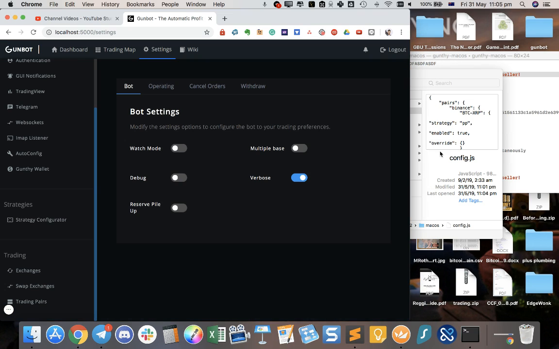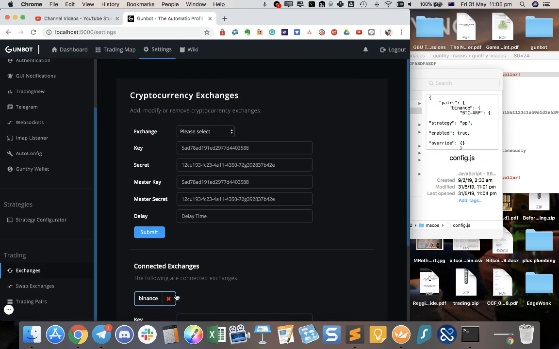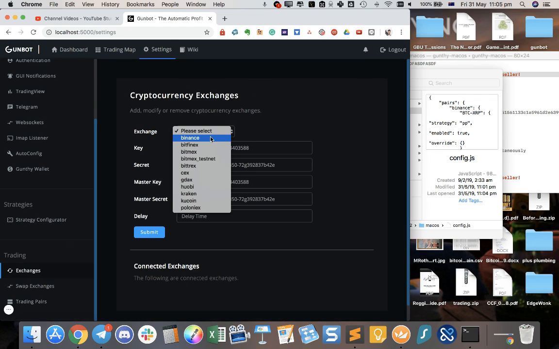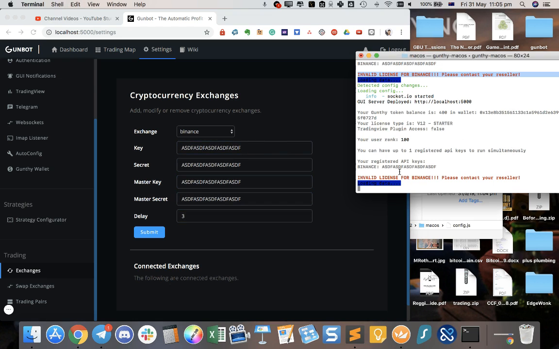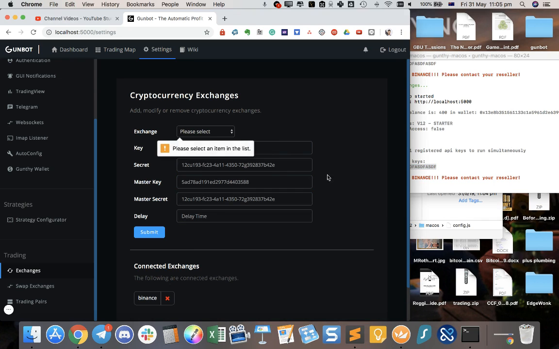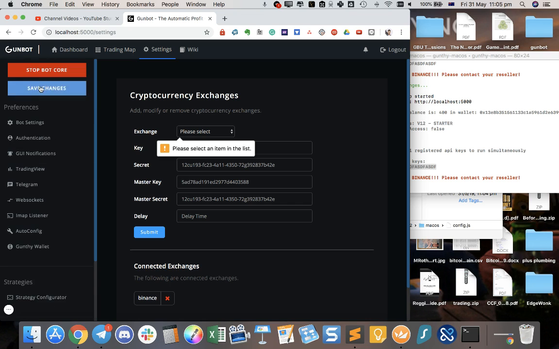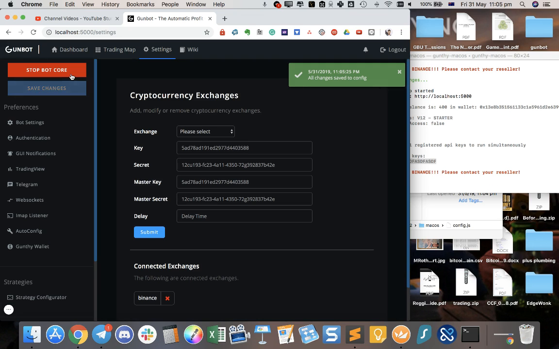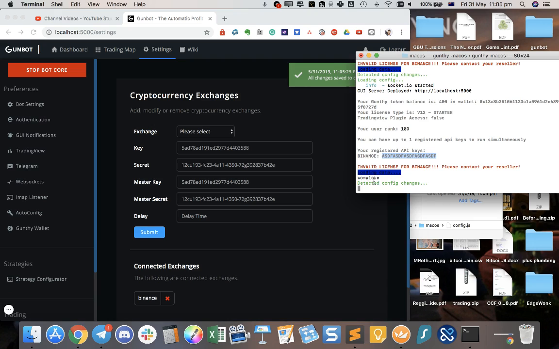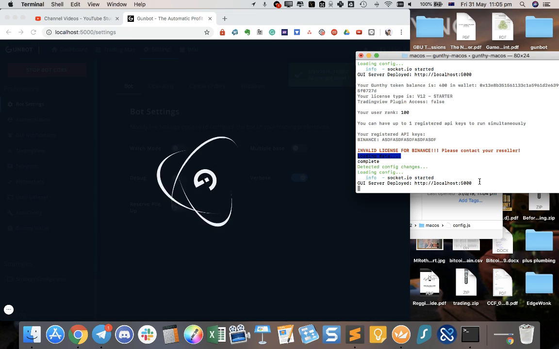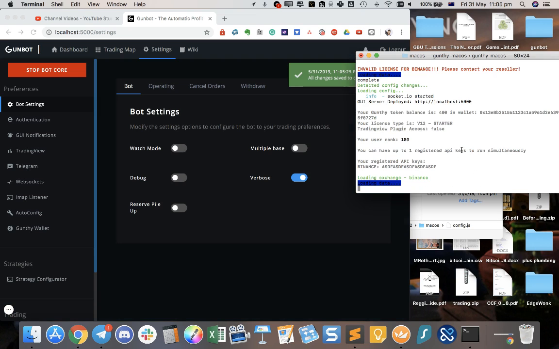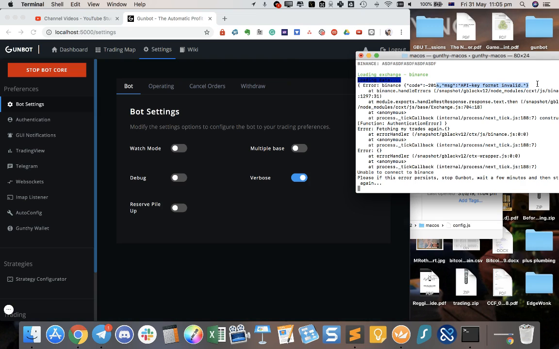So what you need to do here is simply delete the existing one. Obviously pick the exchange and then type in the API key that you just registered. In this case, it is ASDF. You submit it and you click Save Changes, always. And now it's basically going off and loading the new config. And voila, we should have a different error, which is pretty much what I want.